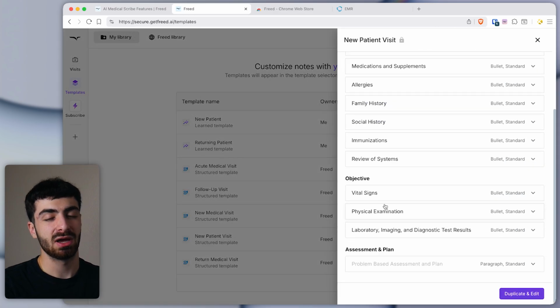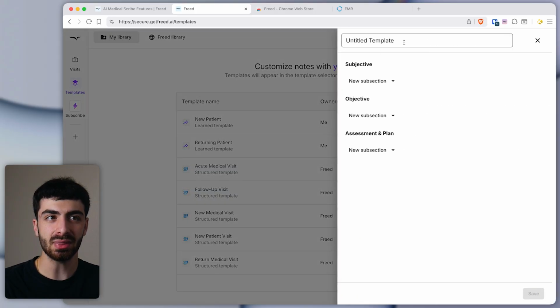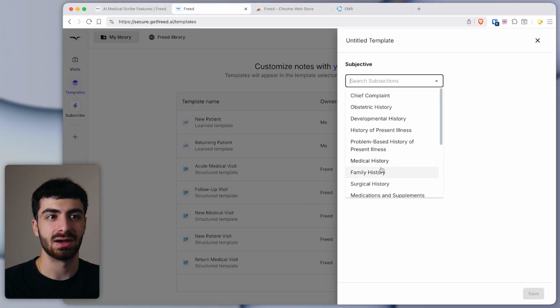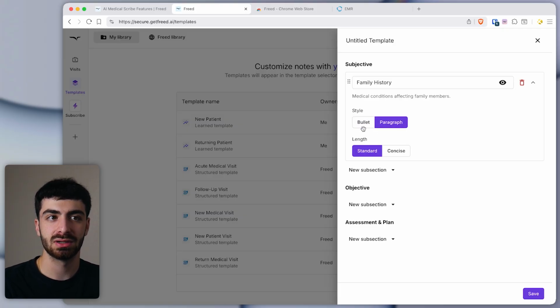So depending on the type of visit, you may want to use different formats, have it include certain information, and you can also create custom templates like this. If you go to the new template button, you could generate it completely from scratch. So you could have the chief complaint. Let's say you wanted to add family history to that section. You could do that, and then maybe you want it to be in a paragraph format instead of a bullet format, and you want it to be concise. You can make all of these customizations and build your own template.